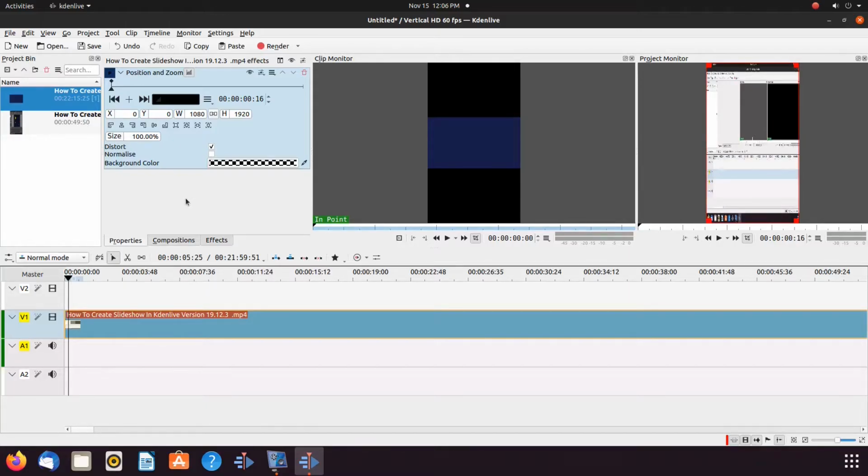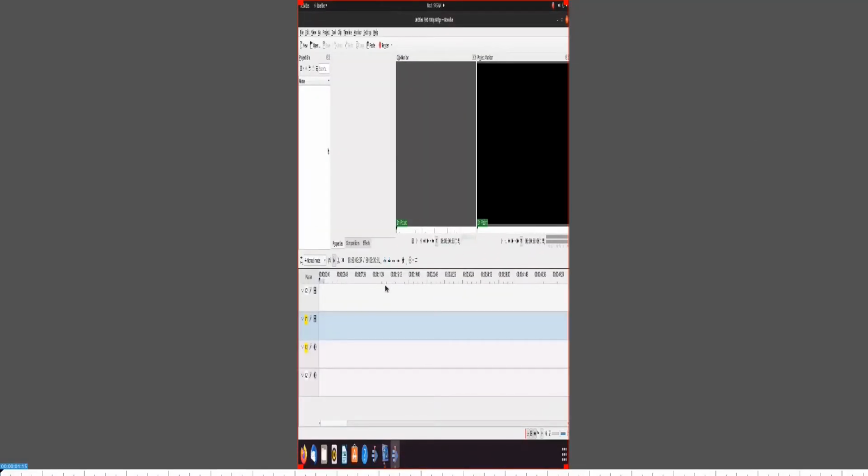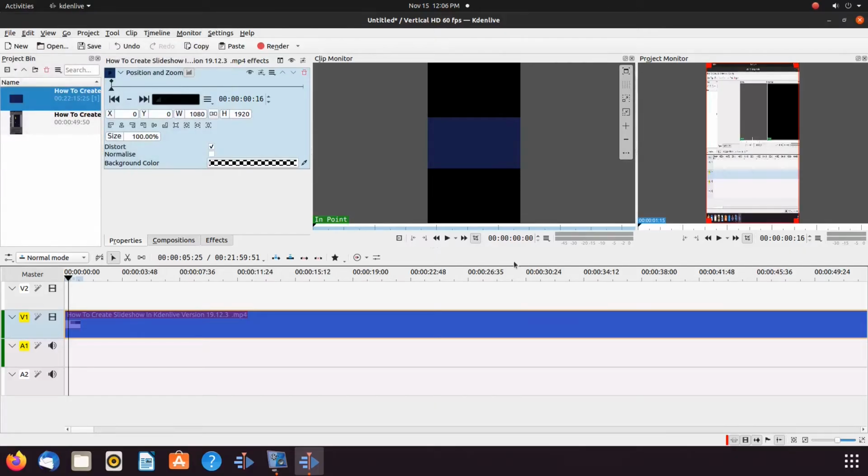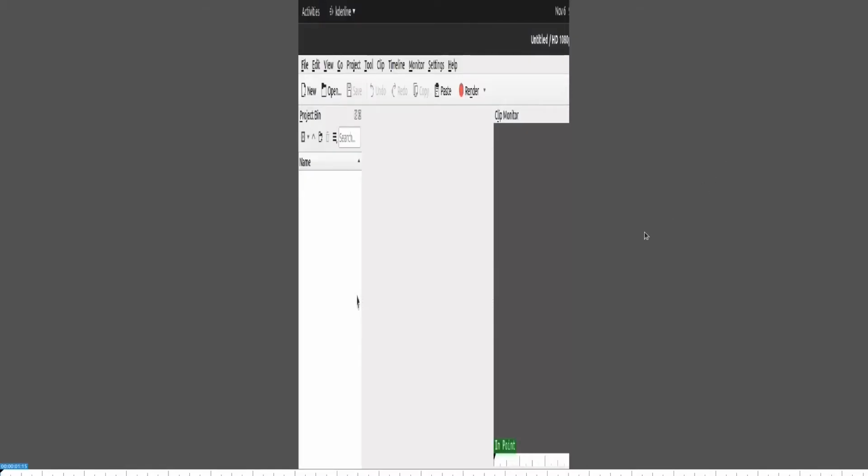Click on the video on the timeline so as the pan and zoom properties window appears, placing a check mark in the distort box. Now notice in our Kdenlive full screen mode, the wording and numbers are still a tad blurry. In order to fix this in Kdenlive, in the position and zoom properties window, change the size to 200. Now let's look again at our Kdenlive full screen mode. And notice all of our menus are in focus.